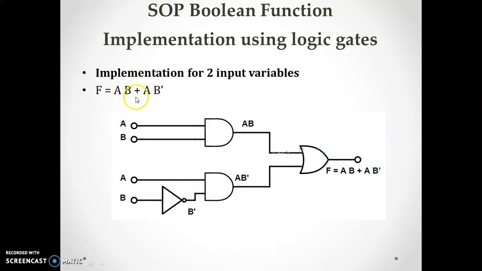Since it has only two input variables, A and B, we use only two input gates, a two input AND gate and a two input OR gate. Since this expression has two product terms, we need two AND gates here. The output of this AND gate will be A dot B, the first expression.